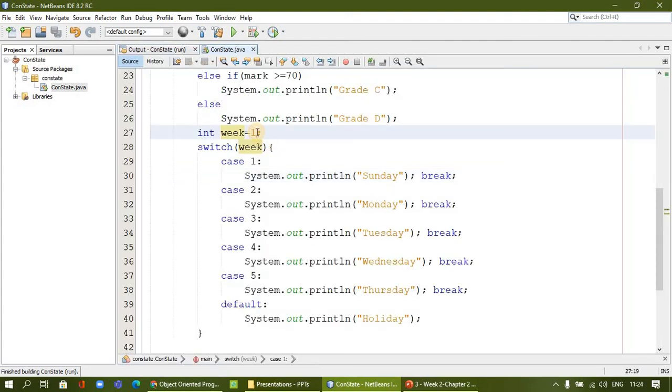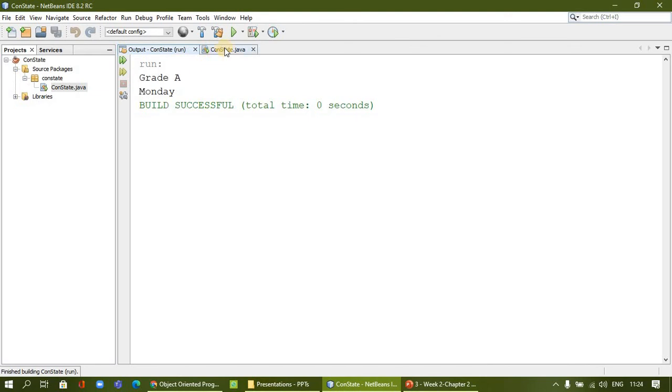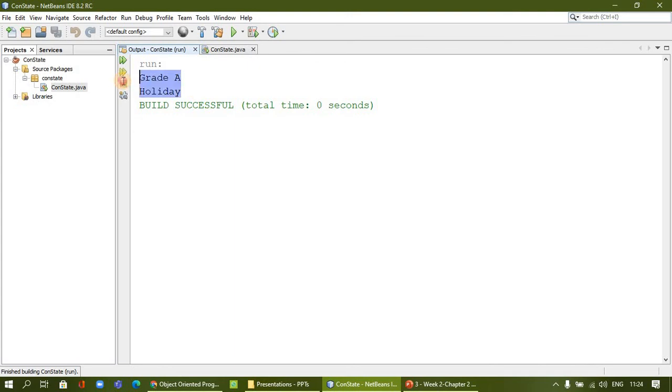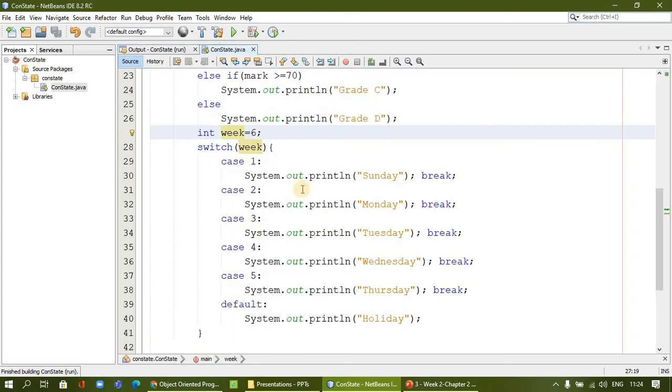So if you are going to change it to 2, then what will be there? Monday will be there. So in that way, if I am going to say more than 5, I say 6 or 0 or any other number, it will say holiday. So it is a holiday. So this is a good example for switch case. In the switch case, we can use integer, character or string, but we cannot use a double or long. Other than that, we also cannot use Boolean.